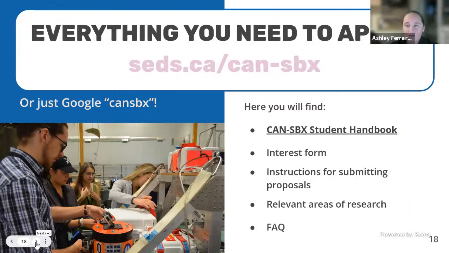We've listed out a few relevant areas of research because balloon experiment payloads can actually be used for a wide variety of science. So if you don't quite have an idea in mind, it'd be really cool to just go on the website and see if anything sparks your interest. And then last thing is we have a frequently asked questions section where we've answered some questions we often get in emails from people. So that's a first place to look for some questions you might already have in mind.